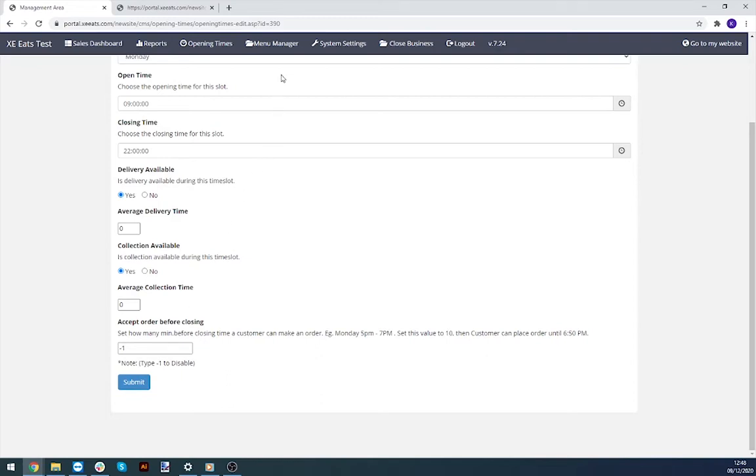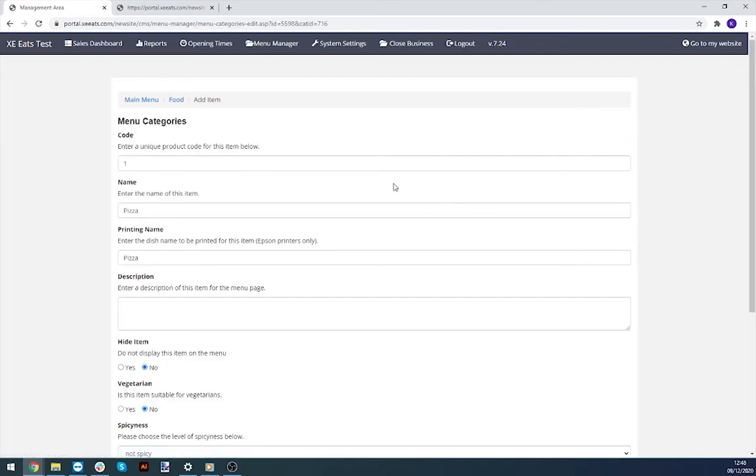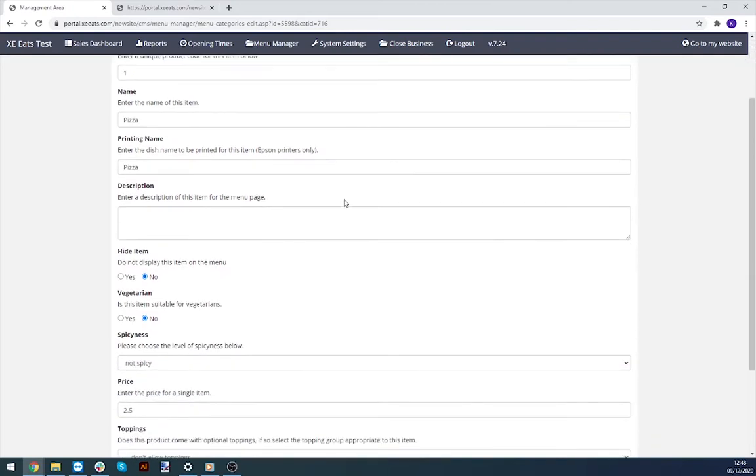The menu manager supports drag and drop functionality, so you can easily reorder your items, view the items, and enter a product code to easily track the product. You have the name and the printing name for Epson printers, allowing you to have multilingual print. You can add a description of the item, and you can also choose to hide items in case you have discontinued them, however don't want to delete them.